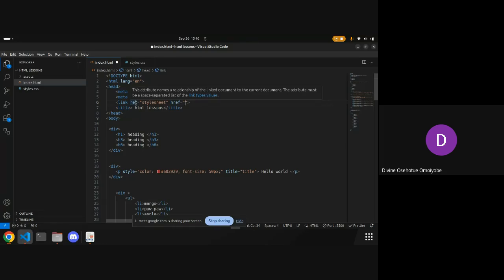Just as I said, the full meaning of CSS is cascading style sheet. So this relationship, as you can see here, is saying the attribute names a relationship of the linked document to the current document. This attribute must be a space separated list of the link type values. So it's telling your HTML that I'm linking a style sheet here.